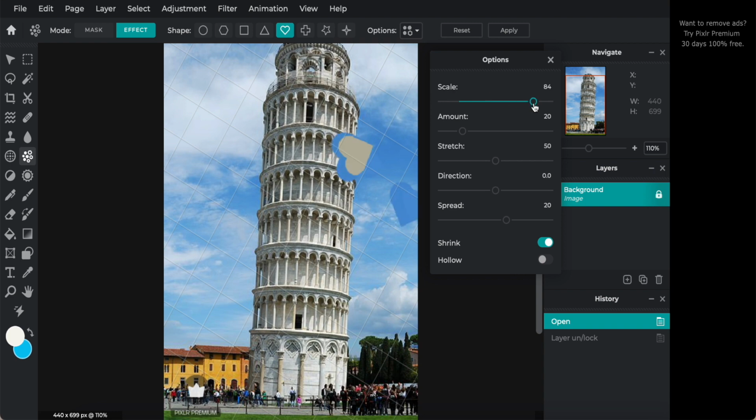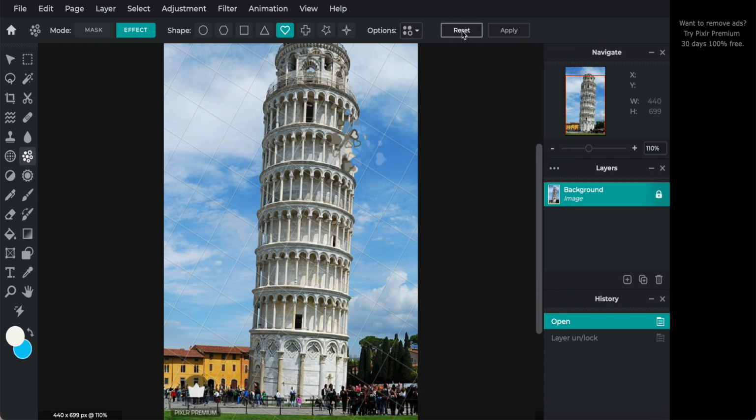This one adjusts the size, bigger or smaller, scroll up, scroll down. Then here you can try to play around. Then you can turn on the screen and holo like this. Okay, so if everything is okay, just click apply. If not, you just click reset.